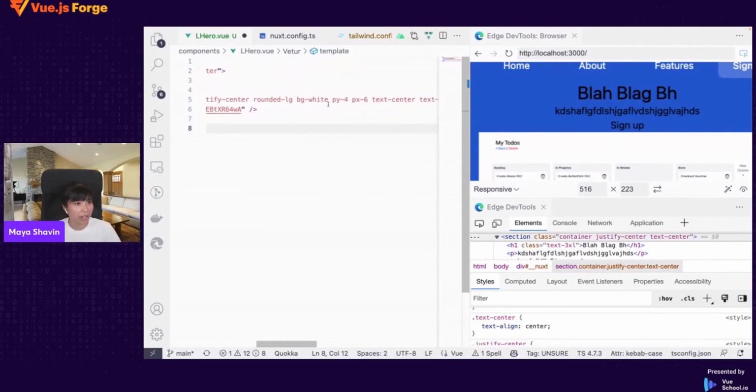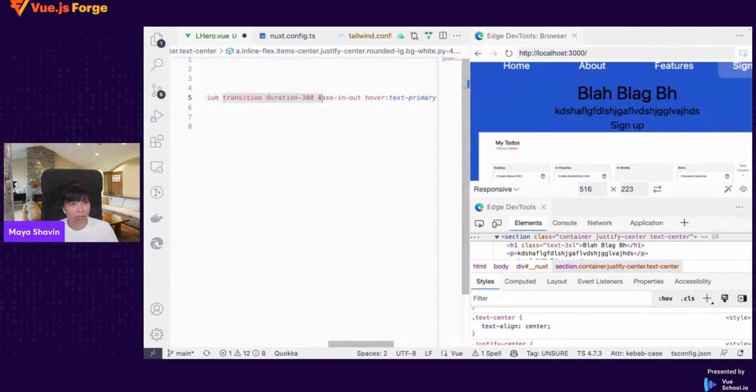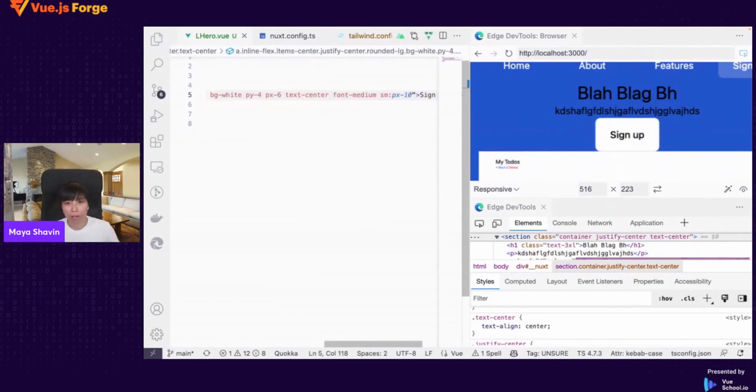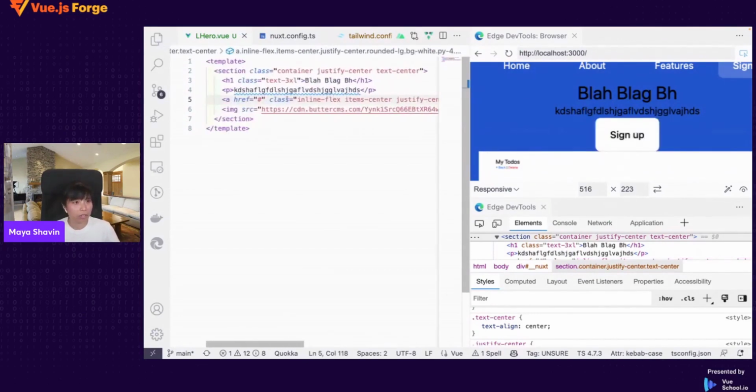And we have the round, which means make the round corner, the white background, text center. We don't need text space because we don't have it. Medium text dark we also don't have. We also don't need the transition, so we just remove all the transition, right? And hover, I don't need hover. I don't want hover. Also don't need the transition. So let's just, oh, here you go.